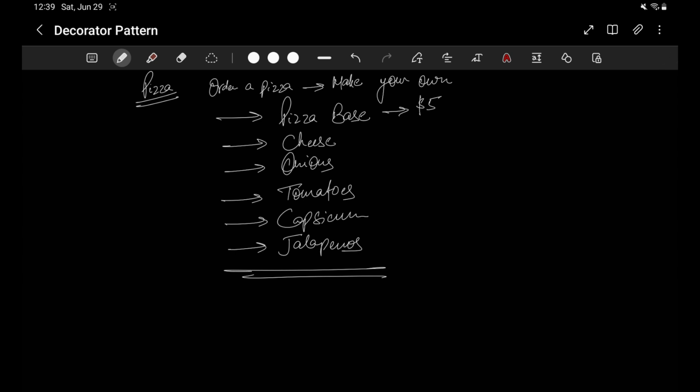Now you tell the person that you want cheese on top of the pizza. Adding cheese, let's say, costs you $1 more. And mind you, you cannot get only cheese. There is no such thing as only cheese when you go for pizza shopping. So you have to first take the pizza base, and on top of that, you add cheese, onions, and everything. For onions, you pay an additional $1. For tomatoes, an additional $1. For capsicum, an additional $1. For jalapenos, an additional $2. Once you place your order, it will be 5, 6, 7, 8, 9, $11. So you have to pay $11 for this pizza.